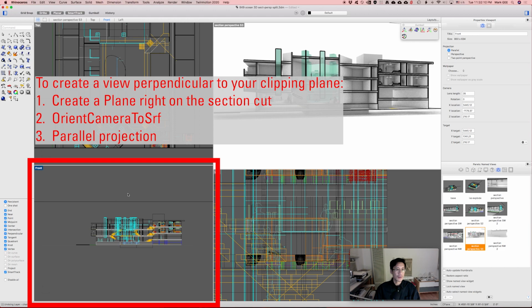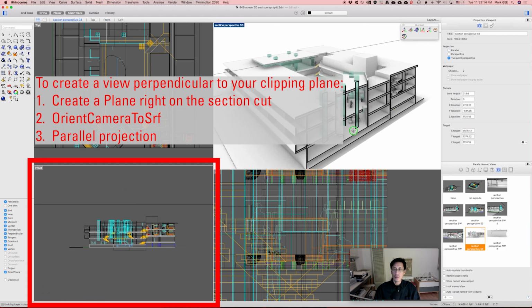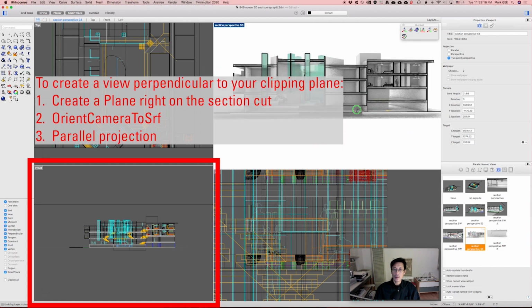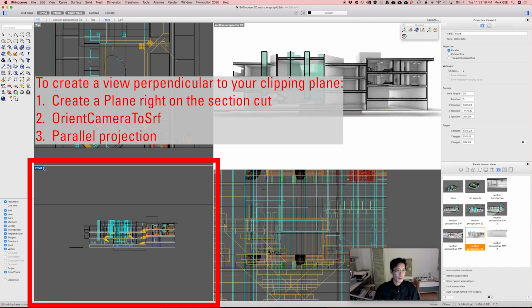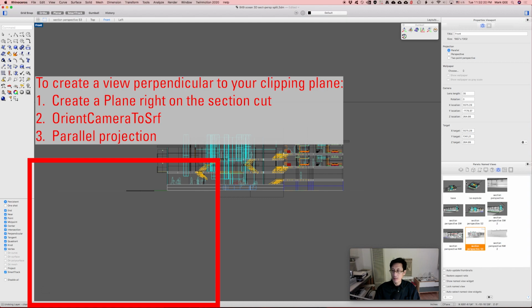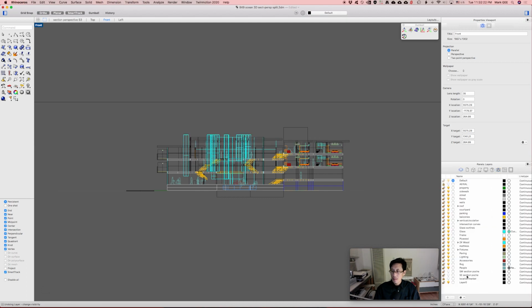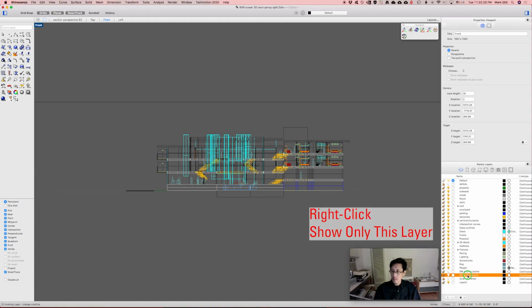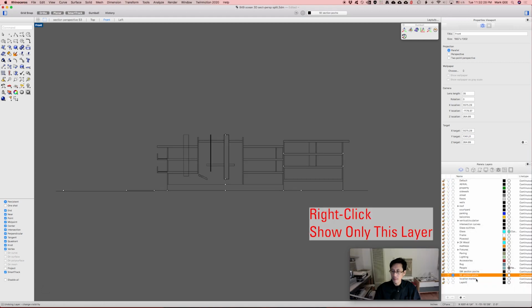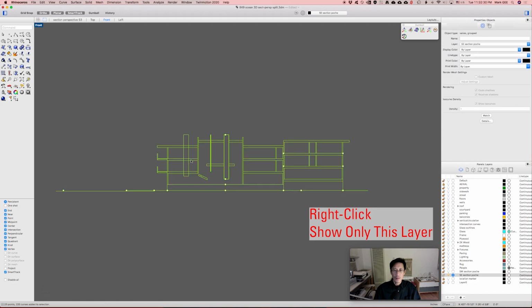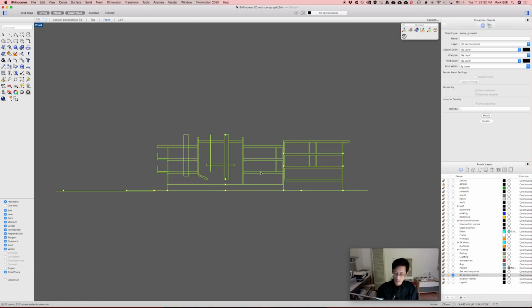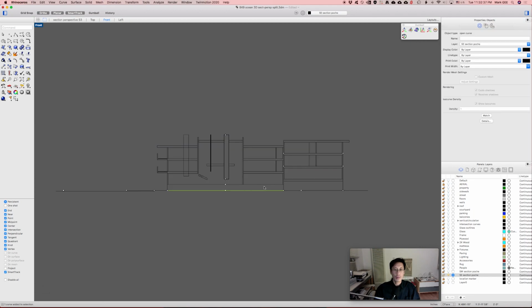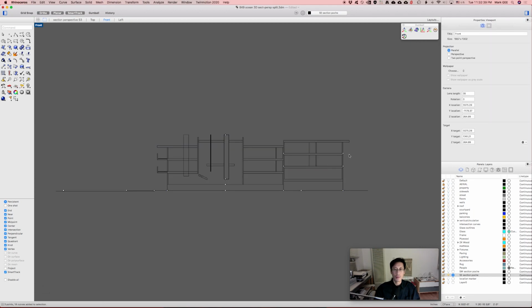So I'm going to go to my front view here, which corresponds to the section cut here. And I'm just going to open that up and go to my layers. Since I saved that section cut on its own layer, I'm just going to show only that layer. And everything here is a group, so I'm going to ungroup everything and make sure I've only got individual curves here now.